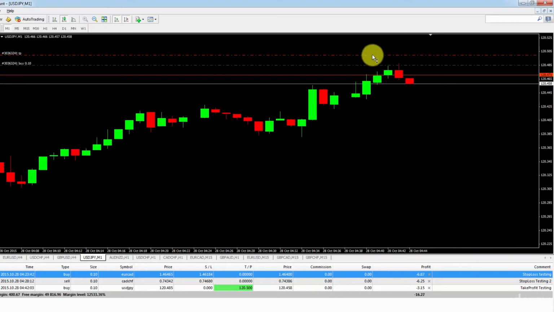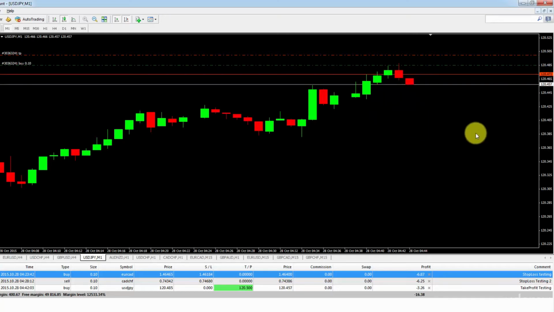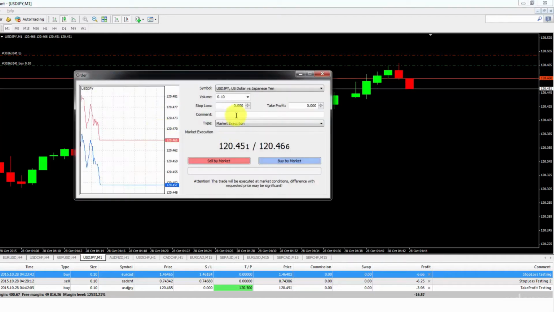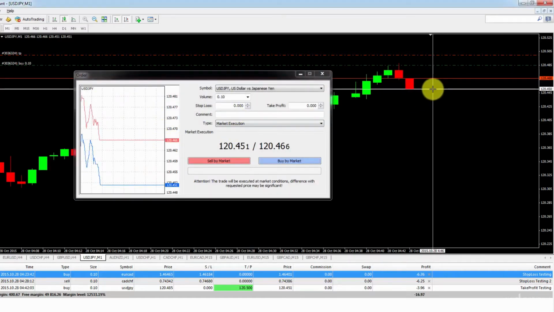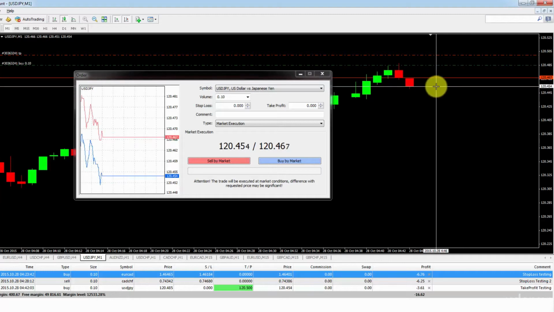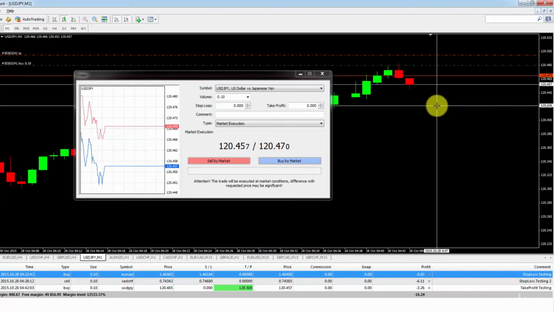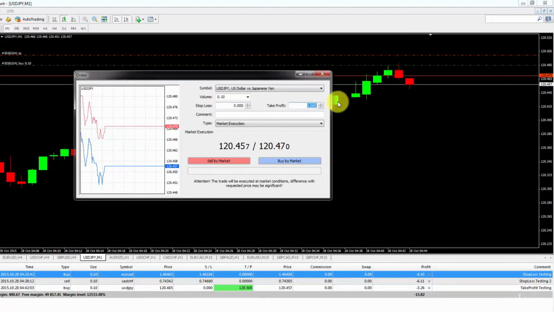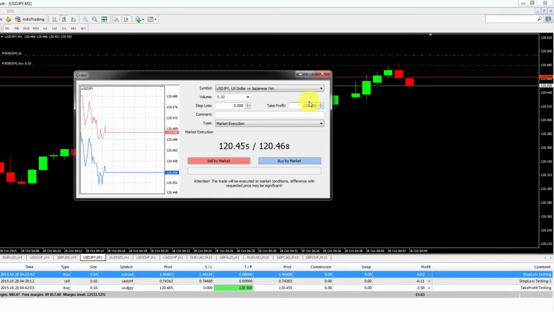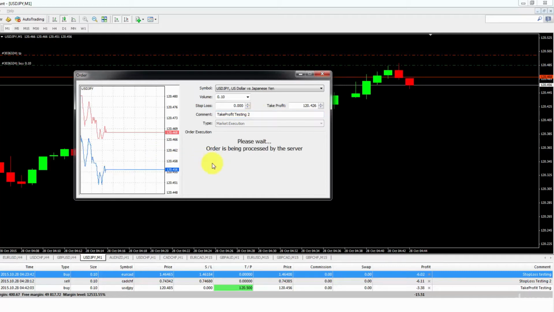So that's our buy order up there at the top. Now we're going to open a sell order, and we're going to set a take profit for that sell order as well. So let's go ahead, new order. We want to create a sell order somewhere here, right, at market price, and we'll set the take profit at 120.426, and we say take profit testing 2 and sell by market.